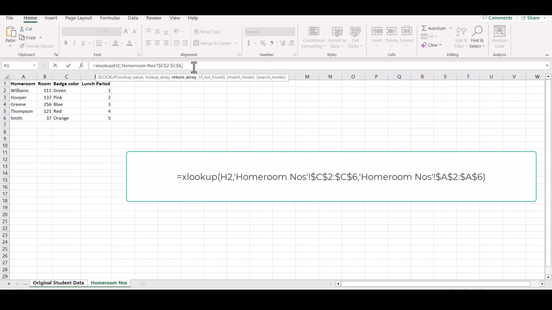comma, and here's what I want to deliver, and hit F4 again. And the default is an exact match, so we don't need to put comma 0 or comma false. We can just close it out.